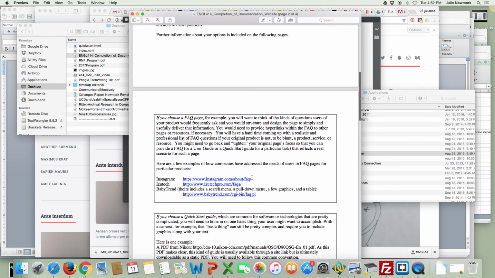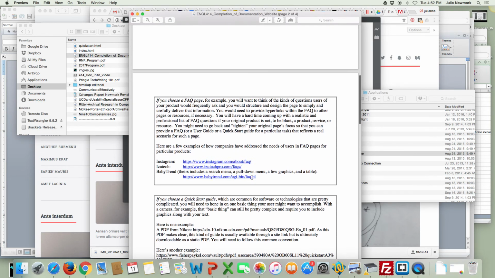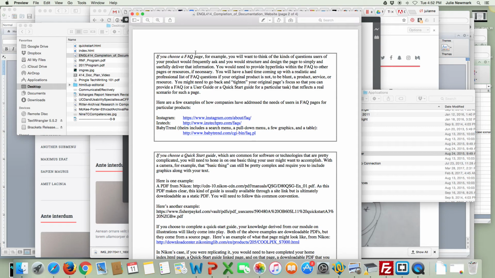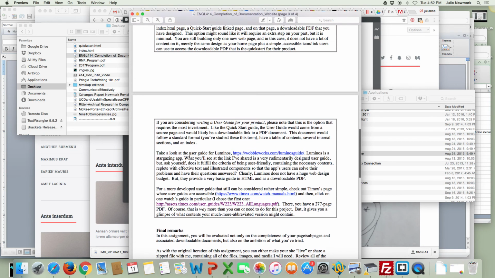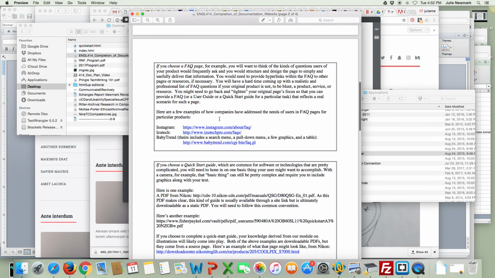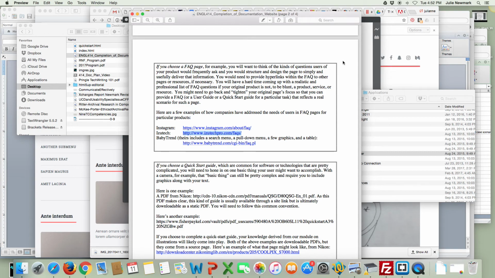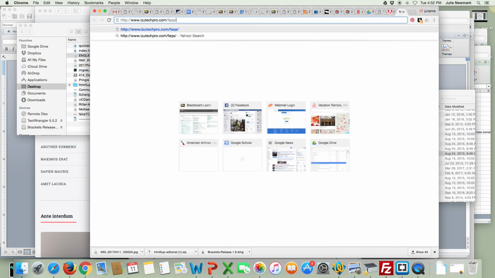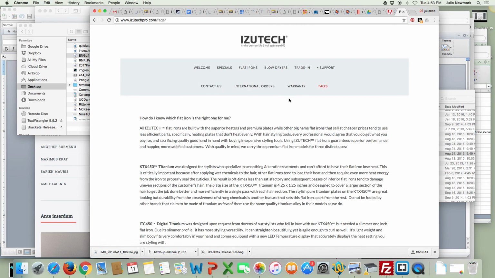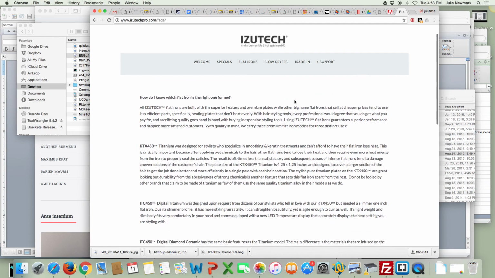Now, in this assignment, I've got three boxes that designate the three choices that you have. You can choose a FAQ page, you can choose a quick start page, and you can choose a user guide. I've included some links for samples. For example, here's a sample FAQ page. This is for a hair straightening iron, as it turns out. So this is the FAQ page.